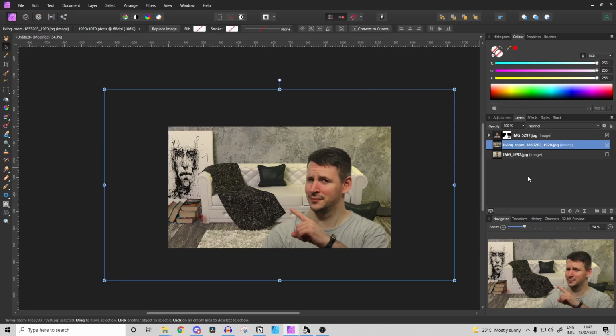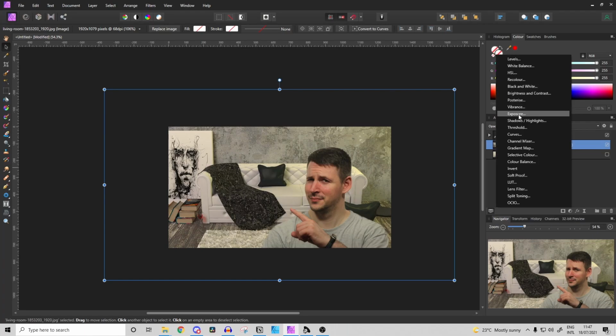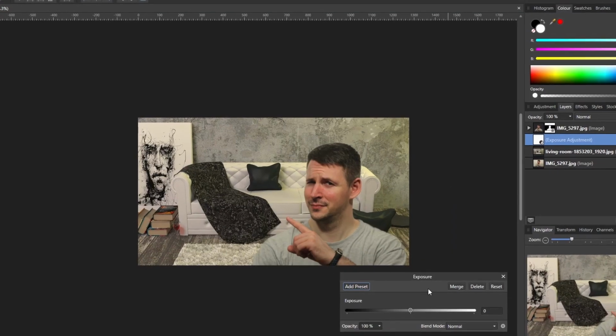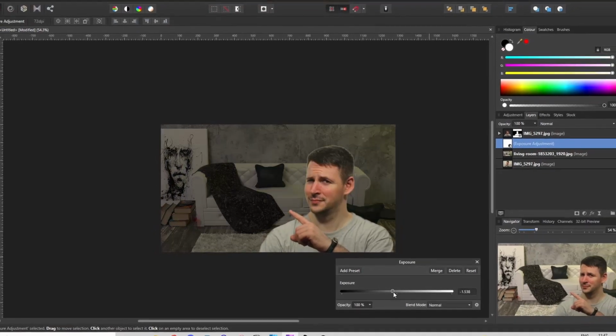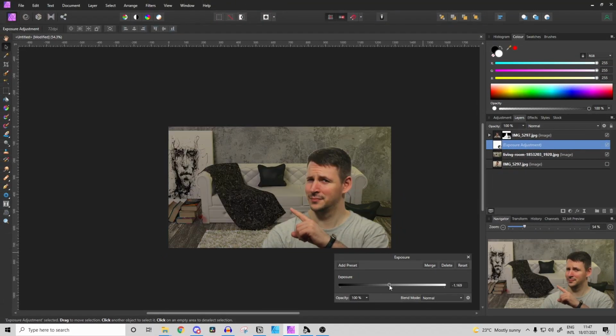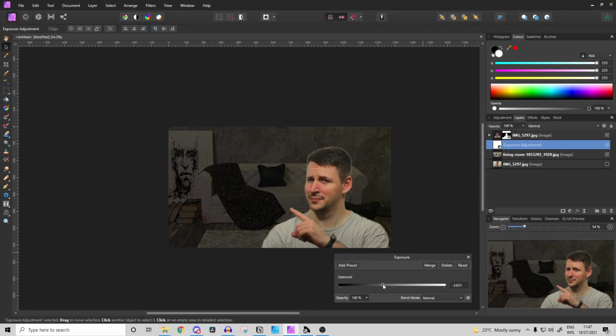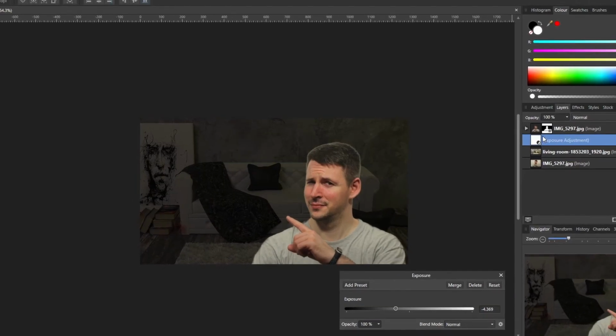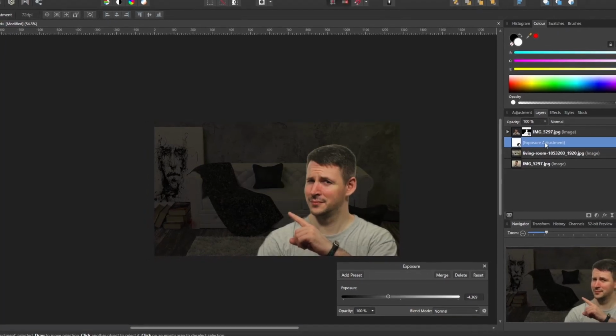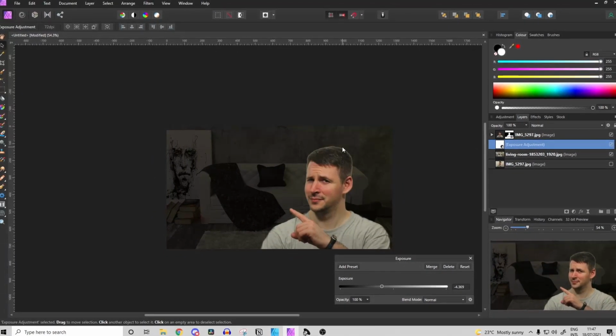So what we can do is click on the adjustments and add an exposure adjustment that will darken or lighten the background. So here in our case we want to have it a little bit darker, actually quite dark if possible, and we want only the adjustment layer, the exposure adjustment, to affect the background.